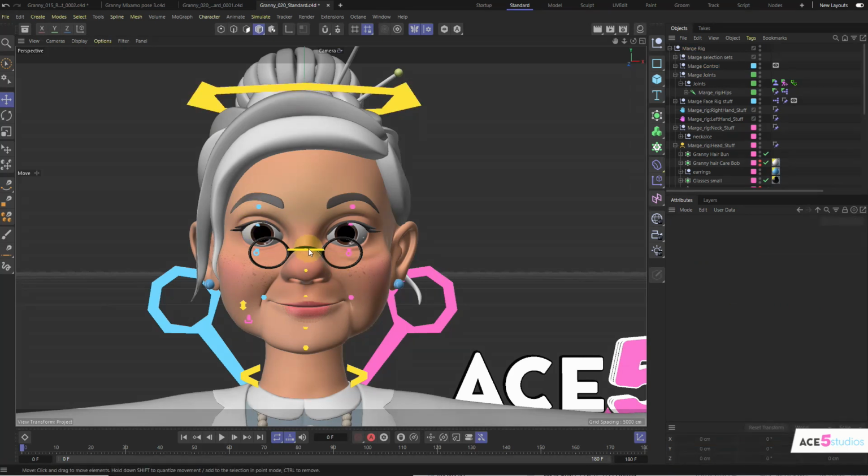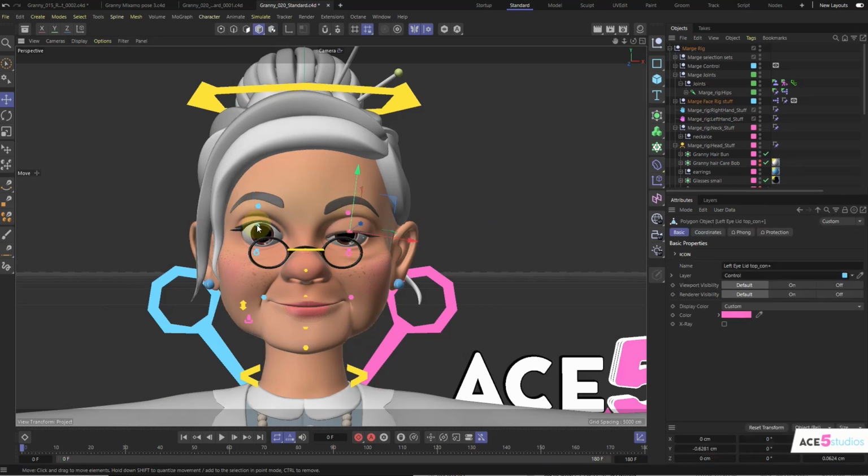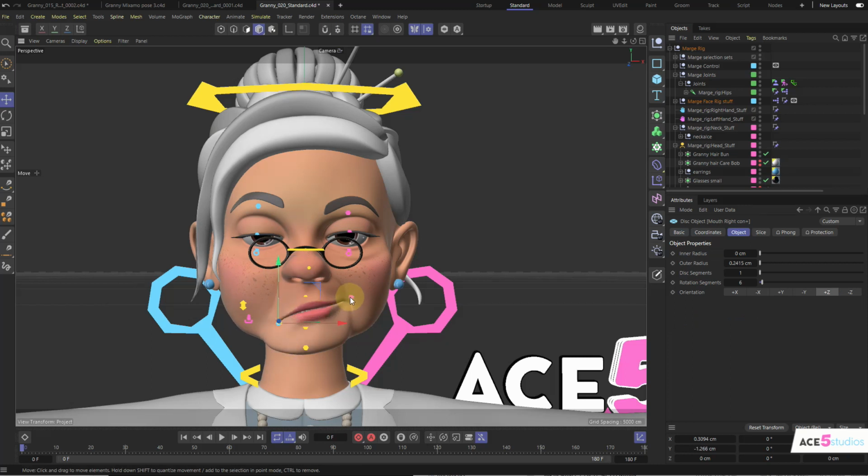The face controllers, as usual, we have eye controls here. We have eyebrows controls. Eyes can be controlled individually as well through these little circles. You can open and close them with these other semicircles here above the eyes. There is a nose controller right here. Mouth controllers, make her sad if you want.